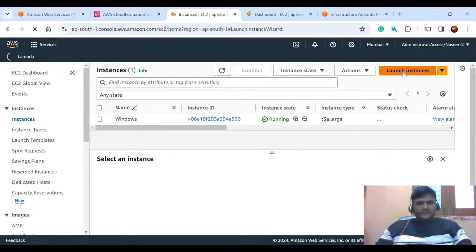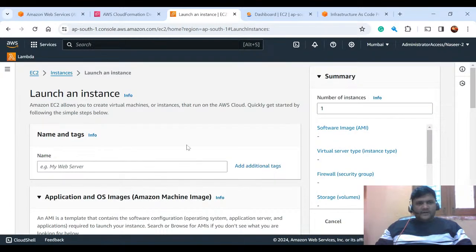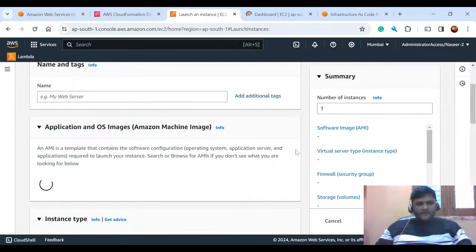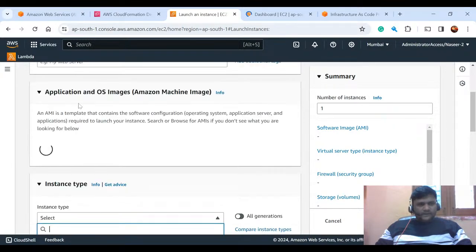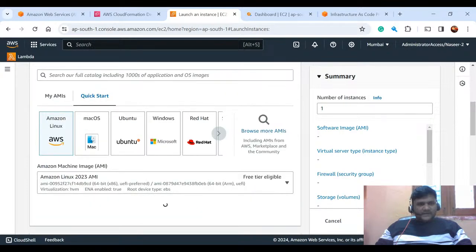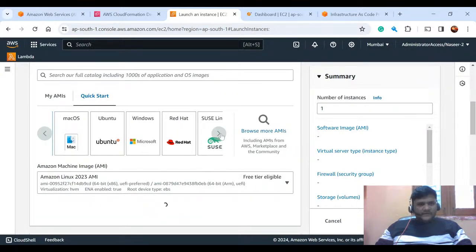Launch. So what we are doing here is selecting the AMI ID of the Windows machine. I'm showing you how to select the AMI ID of the Windows machine to configure that in our CloudFormation template. Let's select the OS here. I'm going to select the OS as Windows.